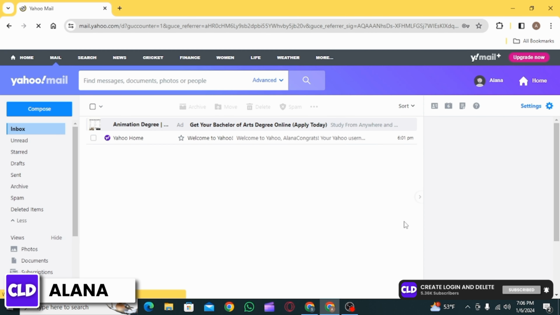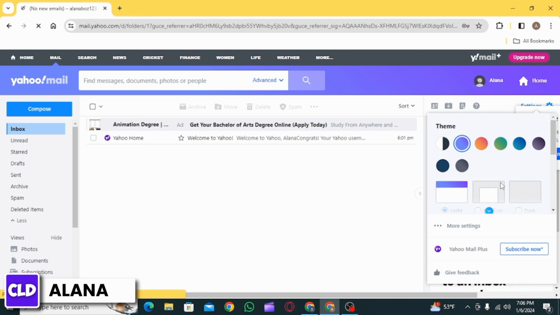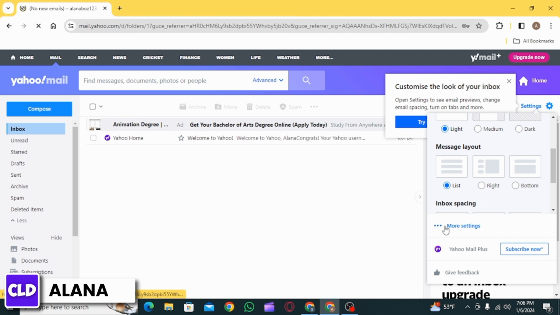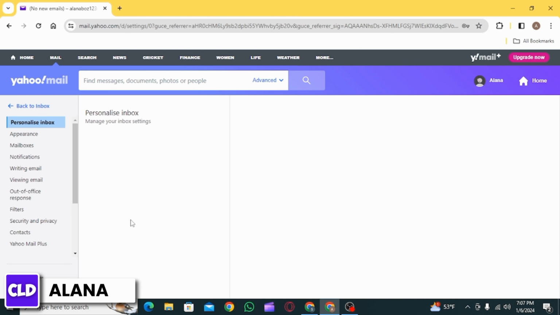Once you have logged in, you want to click on settings. When you click on settings, now you want to click on more settings option. From here, you want to click on the option of privacy and security.